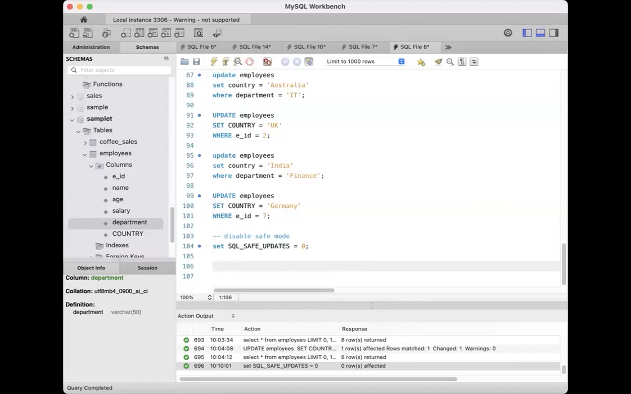Meghna, though I set country India for finance, it is not changing. Rest all are changing. Can you send the command that you have written in the chat box? Yes. See, finance spelling is wrong. That's why. Okay. Yeah. Thank you.